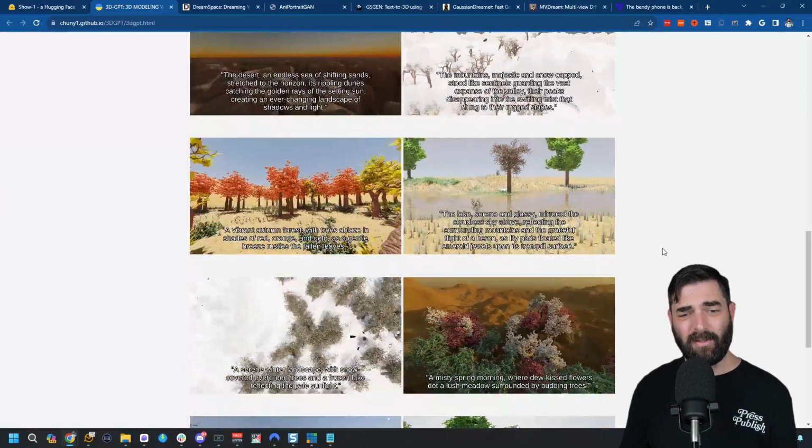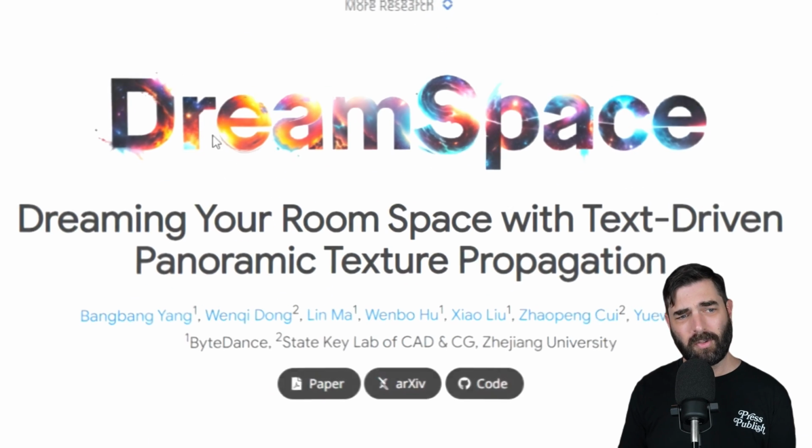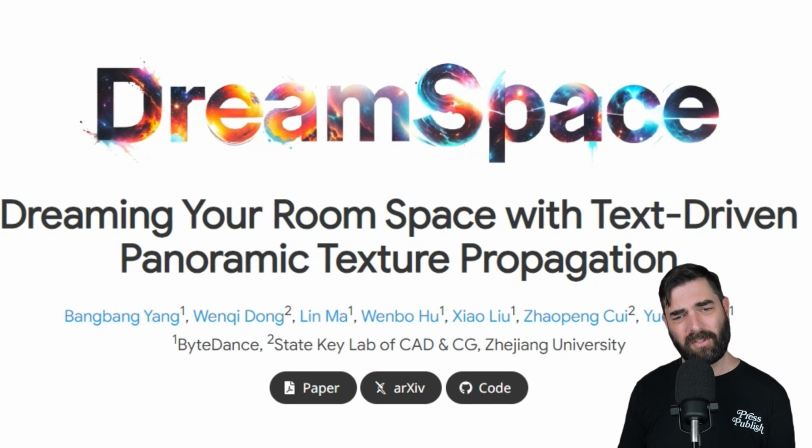So these scenes that you're creating, you should be able to pull into Blender, Unreal Engine, Unity, any of those tools, and use these 3D scenes in your games or your video creations or whatever you need 3D scenes for. Speaking of 3D scenes, we also got this research called DreamSpace, dreaming your room space with text-driven panoramic texture propagation.